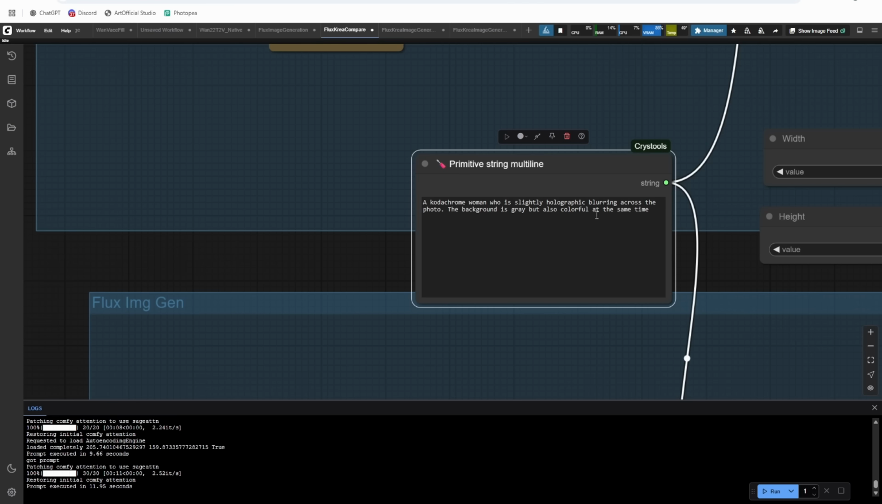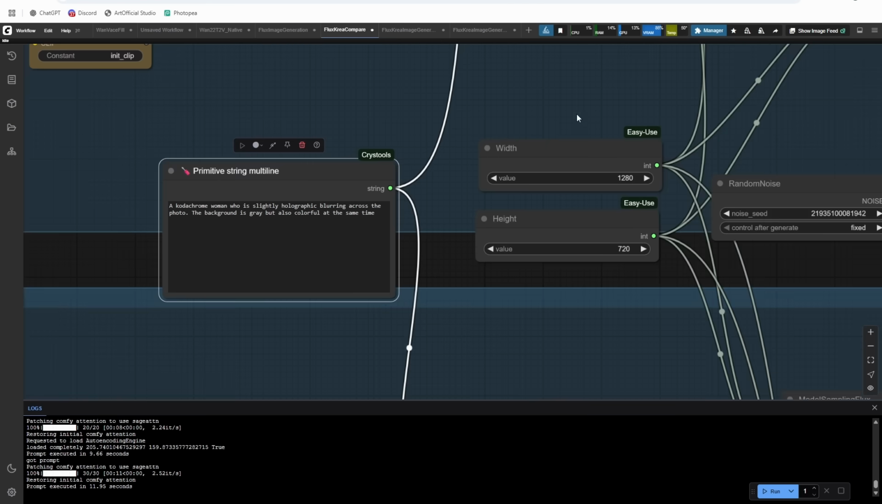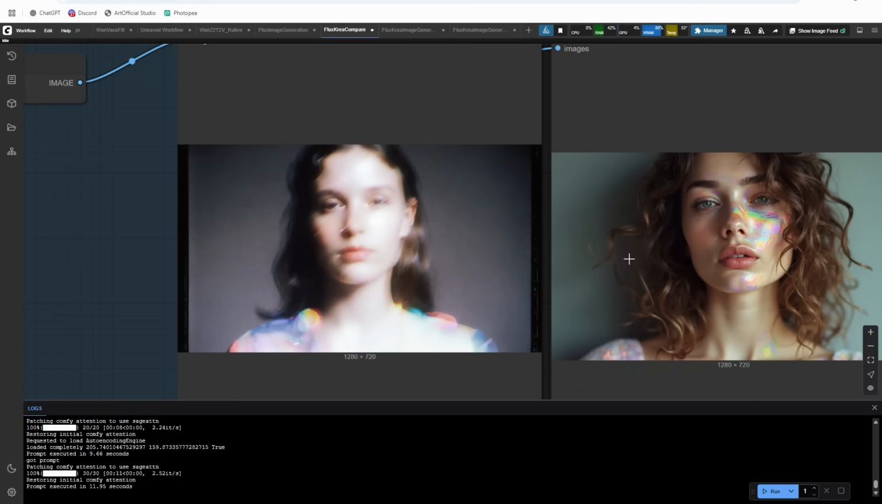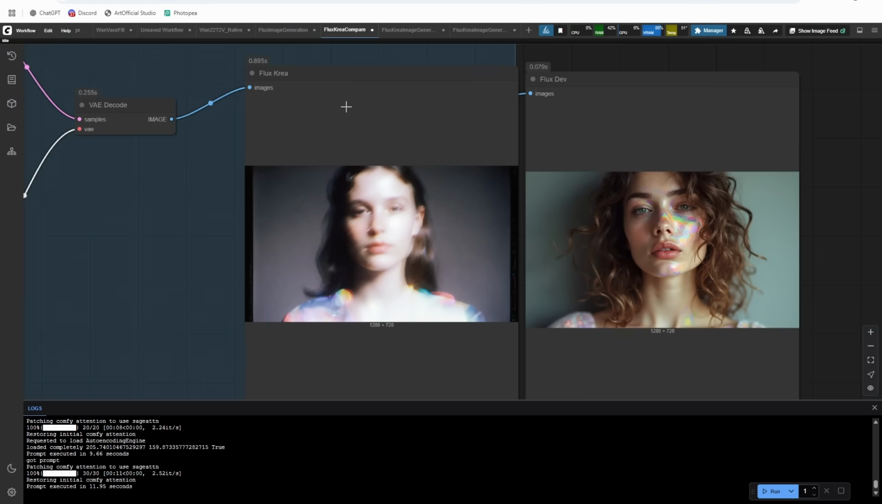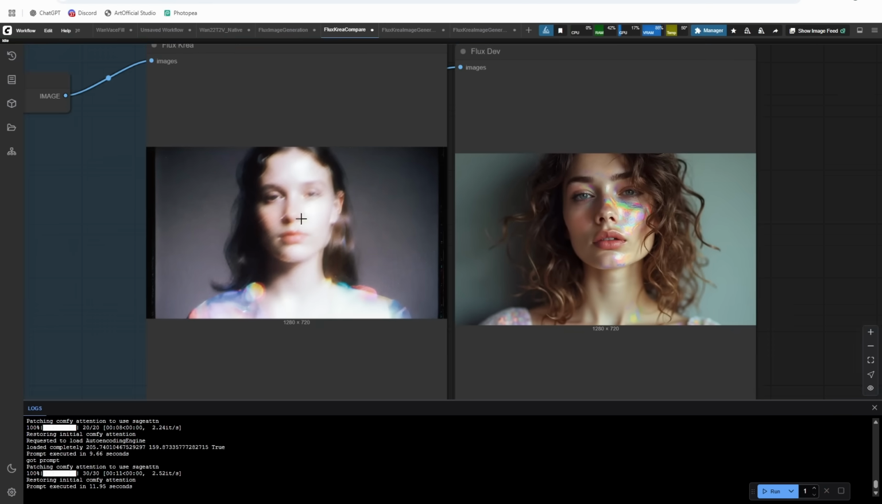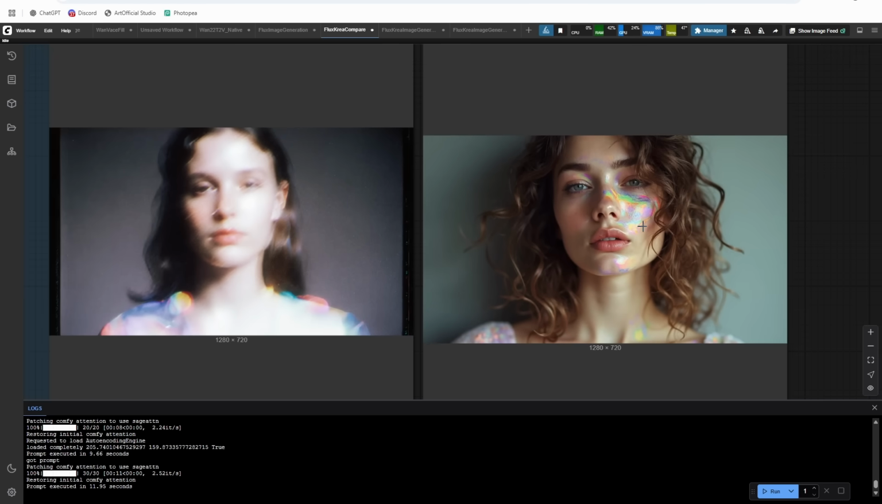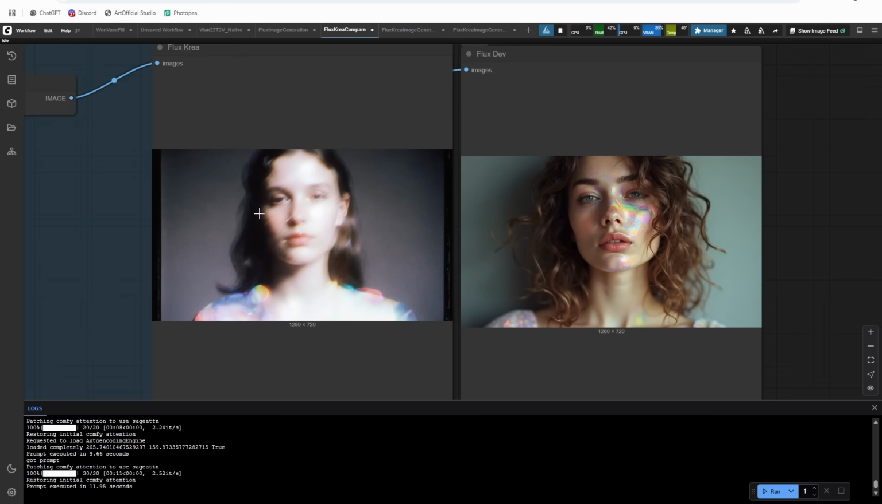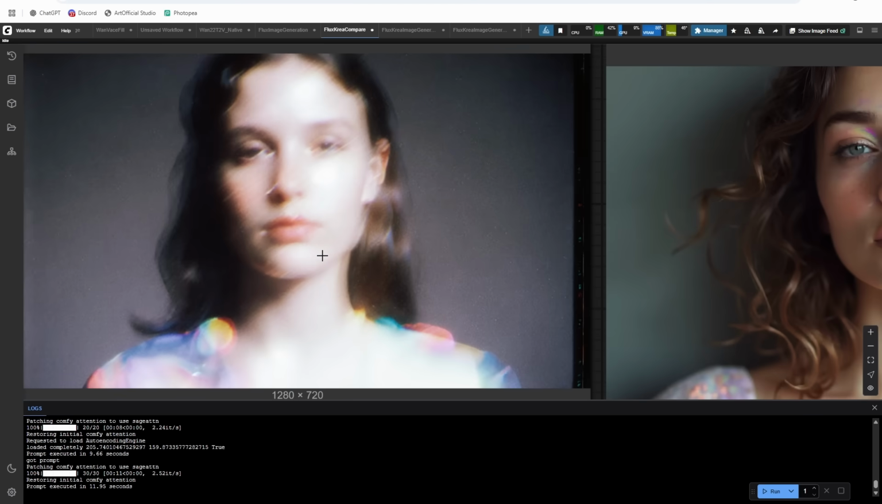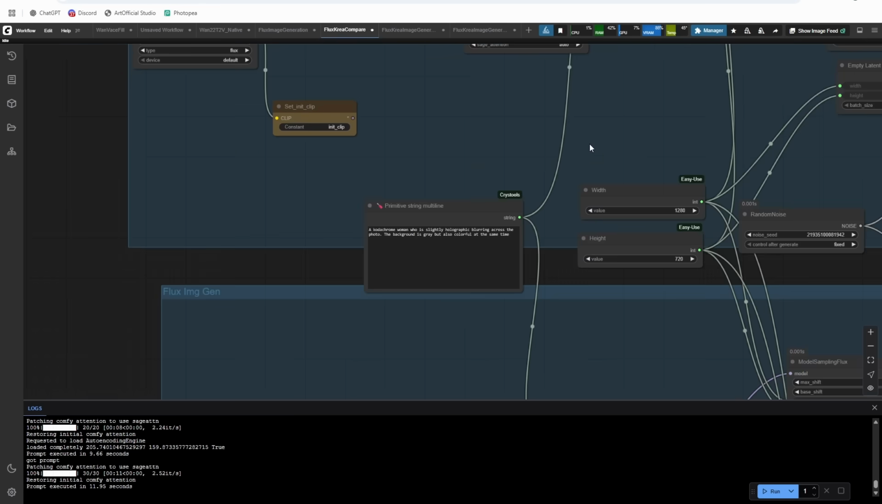Black, the background is gray, but also colorful at the same time. Run that. All right. So you can see the Flux Krea version over here followed the prompt way better. It's got more of that Kodachrome, old, blurry look, rather than the Flux generation, which kind of just put some paint on the woman's face. And you can see also bad Flux chin in the Flux generation, and with the Krea version that's actually pretty much fixed. So let's try another one here.